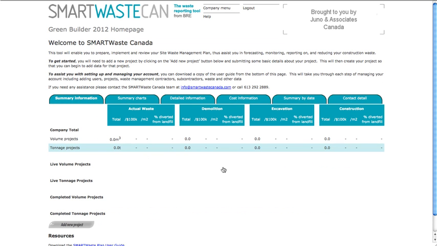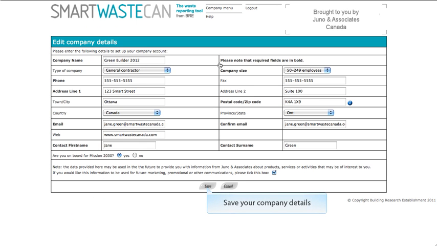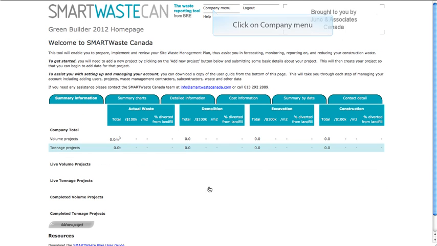When you hit Submit at the bottom of the registration page, the SmartWaste Canada tool will take you to the Company homepage. You're now on the Company homepage. Not sure what happens with this screen? Well, if you need to update your company details, you will find Edit Company Details under the Company menu. Select this option to change any of the information you entered when registering the company. And don't forget to save your changes.